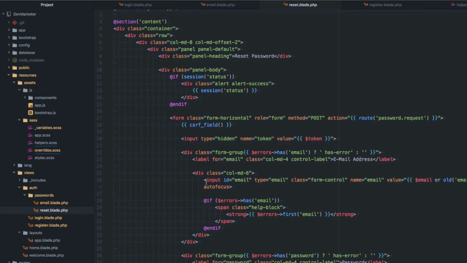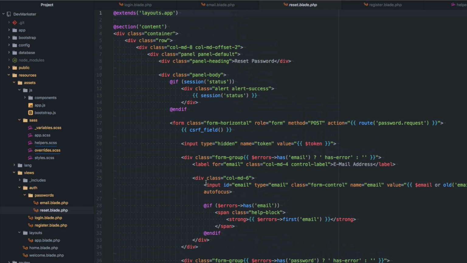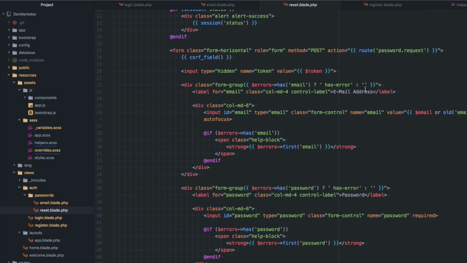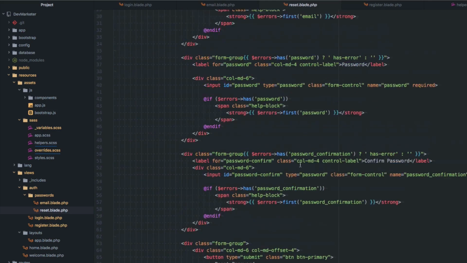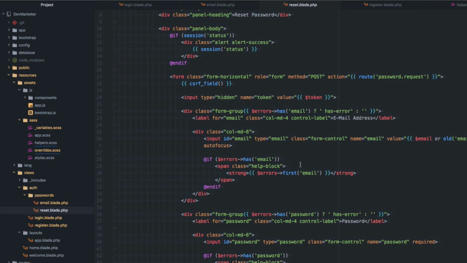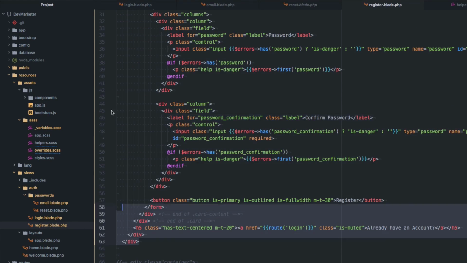Now for the reset field, once again, it's going to be very similar. We need that status, and then we're going to this time submit to password.request. We have the email field, same thing, password field, and then a confirm password. So it'll be almost the exact same thing as our register. So we can actually copy the register if we wanted.